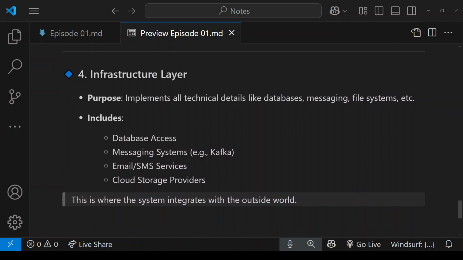Next, infrastructure layer. The purpose of the infrastructure layer is to implement all of the technical details, like the interaction with database, messaging systems like RabbitMQ, file systems, and so on. So it can include database access code, messaging code, email, SMS services, cloud storage providers, and so on. This is where the system integrates with the outside world. This is one of the outermost layers, right? So this outermost layer will change based on the changes that these technologies will introduce.